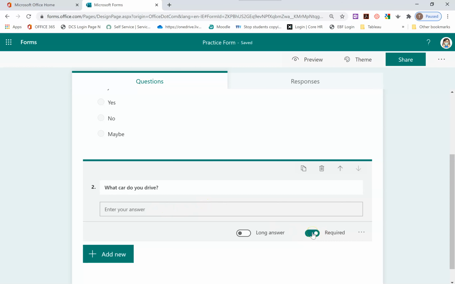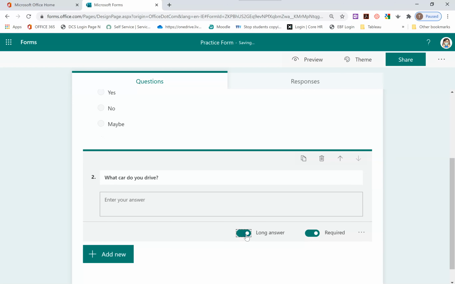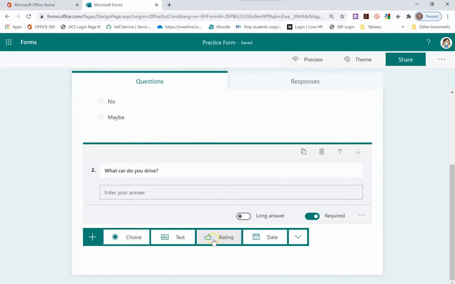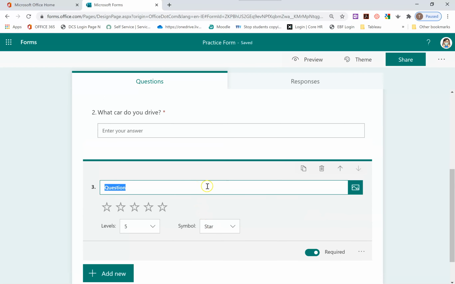And again, I'm going to say that's required, and it's not a long answer question, but if it was, I'd just click long answer. So then for the third type of question, I'm going to do a rating. And I'm going to put in, this time I'm going to get very fancy. I could just type a question there, but I'm going to put in a picture.